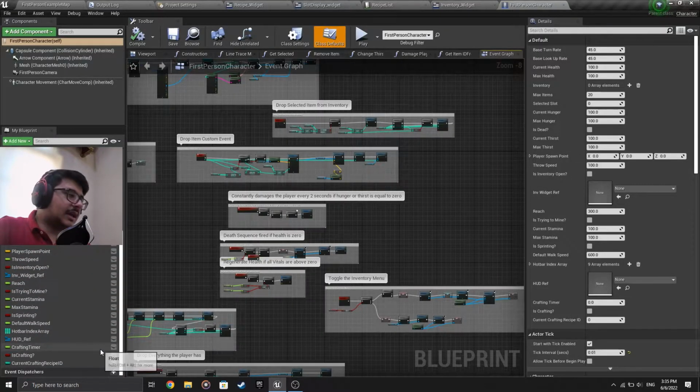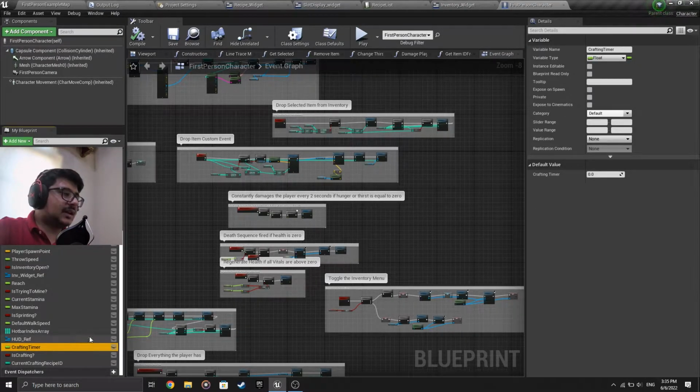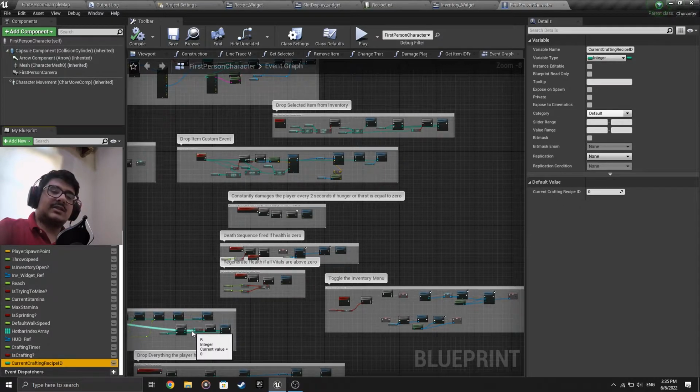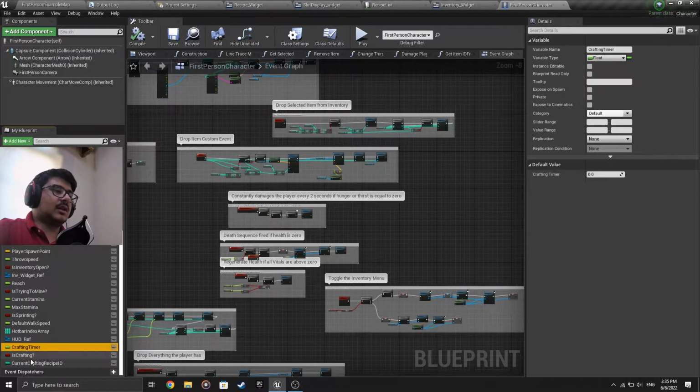Last time we created 3 variables: crafting timer, is crafting, and currently crafting recipe ID. We didn't use them last time. We just created them for now. The crafting timer is for when you start crafting. This is the number for progressing, and is crafting is basically going to tell you if the player is crafting or not. And the currently crafting recipe ID just stores the ID of the recipe that you're currently crafting. These three we're gonna use a lot.